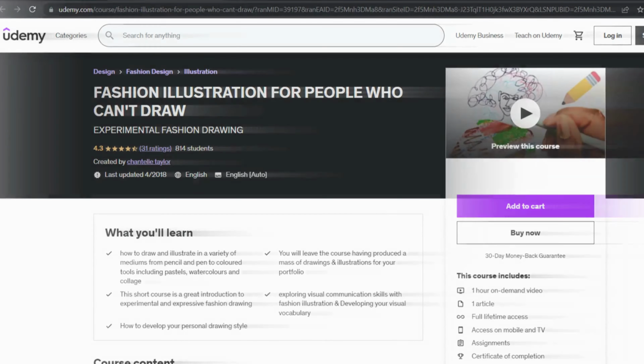You will gain most of the information about the field of fashion. You will learn to draw and illustrate. You will learn the recent trends of the fashion industry. You will learn to develop your own personal drawing style. You will learn to become creative. To enroll in this course, click the link in the description box.